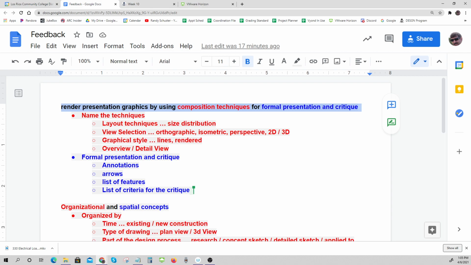Render presentation graphics by using composition techniques for formal presentation and critique. So you have to tell me what the composition techniques were. How did you compose your rendered graphics? Was it the layout technique with size distribution? Did you make sure that things were off center or on center? Did you make them clear and sharp? Did you use shadows? What layout techniques might you have used, and name them and show me?